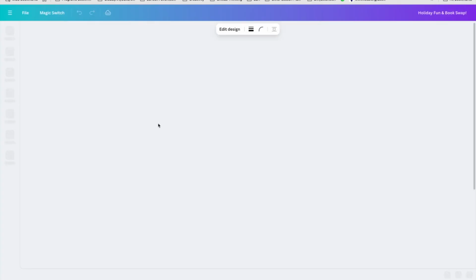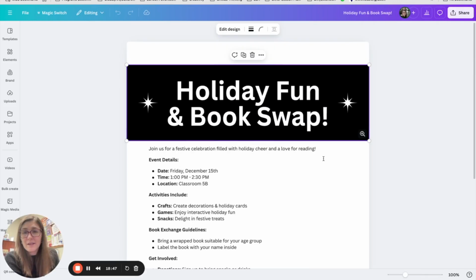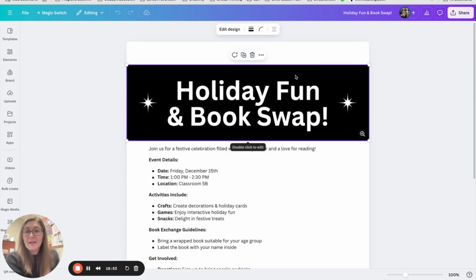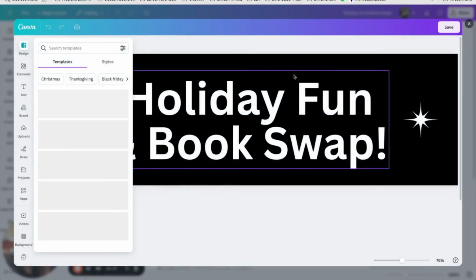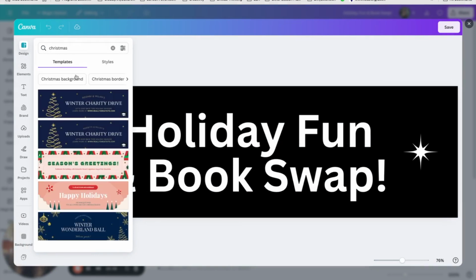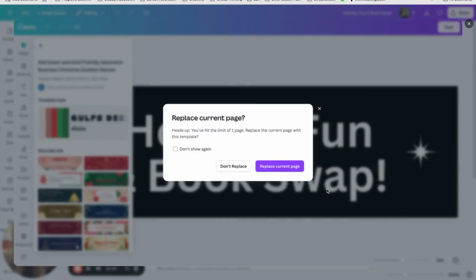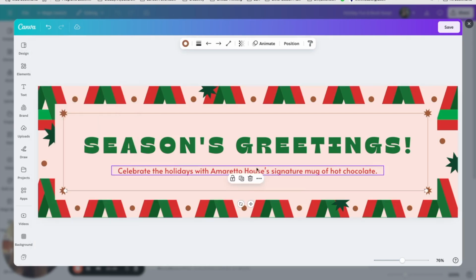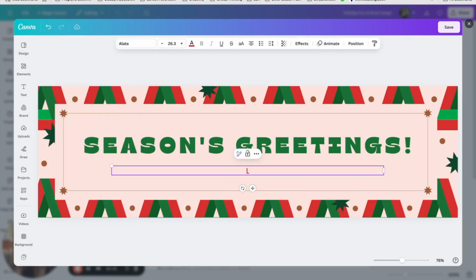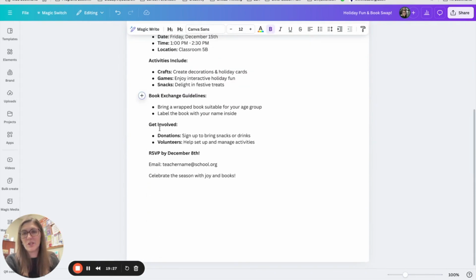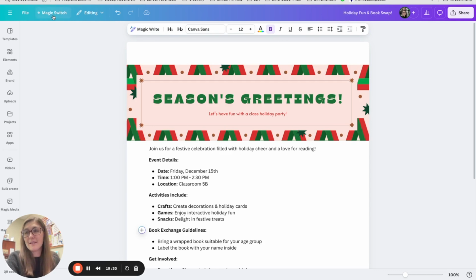Okay, let's open it up. All right, so it gave us a little shortened version of it with a cute little heading. And if I don't like the way this looks, I can double click on it and search for something maybe I like a little better. Maybe I want something that looks a little more Christmassy. Okay, I can do something like that. I can change my fonts, all that good stuff. So that is your Magic Switch.